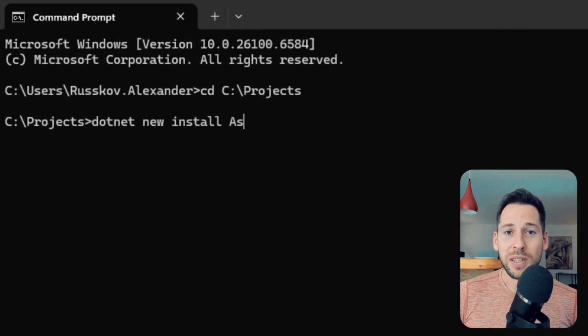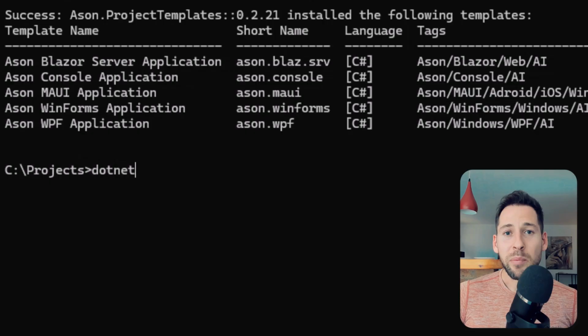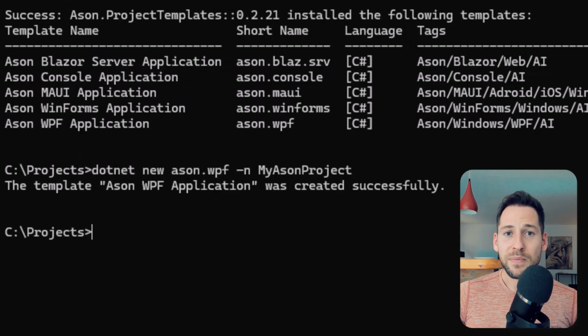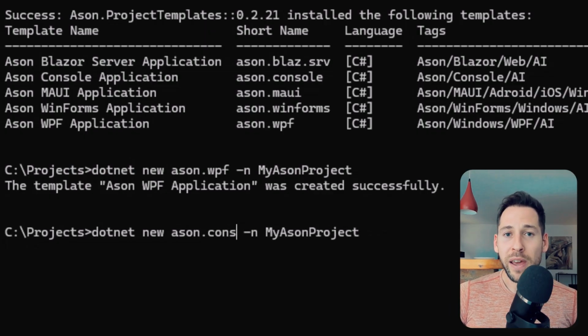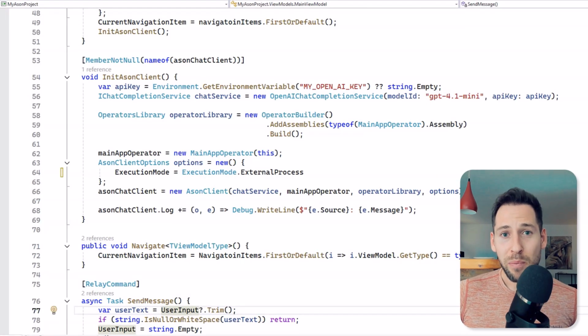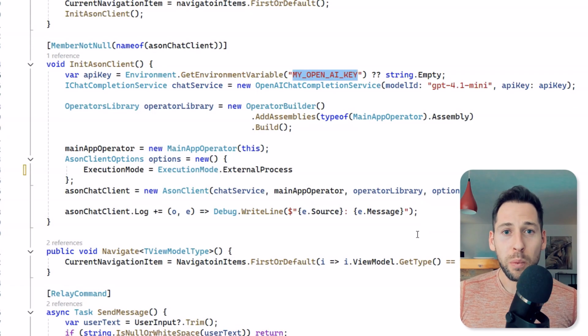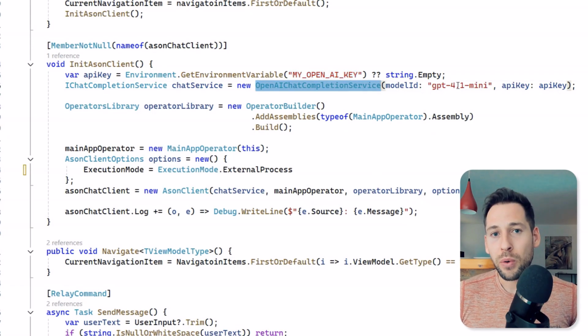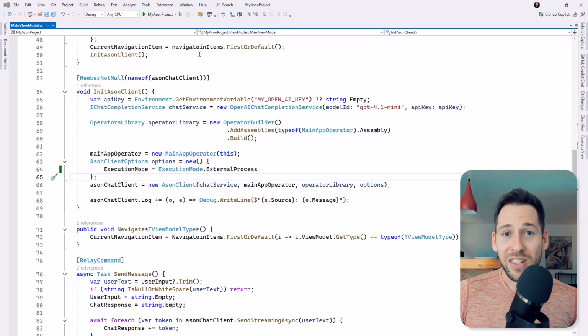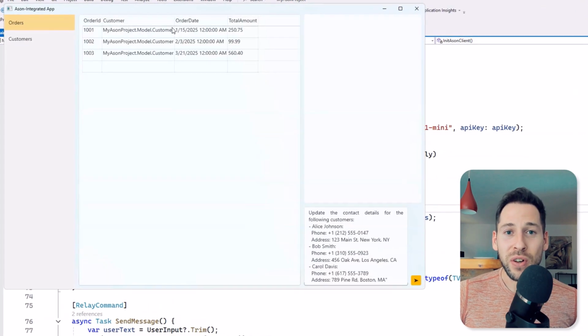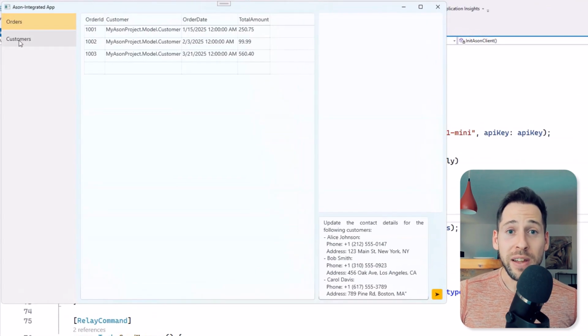First, install project templates. Create a project for your preferred platform. Templates are available for Blazor, WinForms, WPF, MAUI, and Console apps. In the project, add your API key for OpenAI, Gemini, Anthropic, or another AI provider. That's it. Run the project and you can start interacting with your app using natural language.